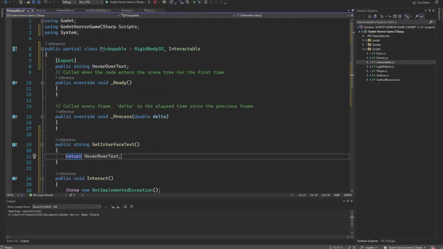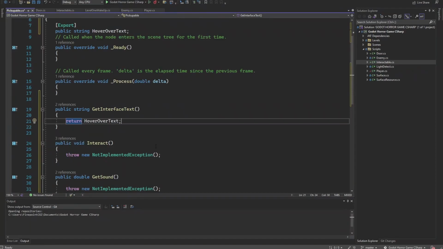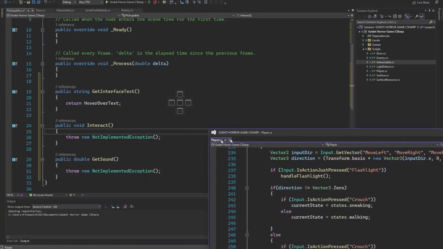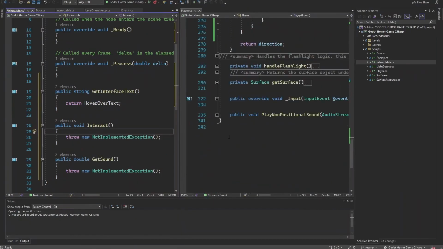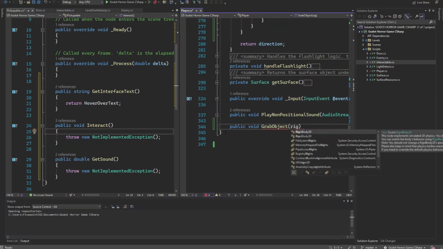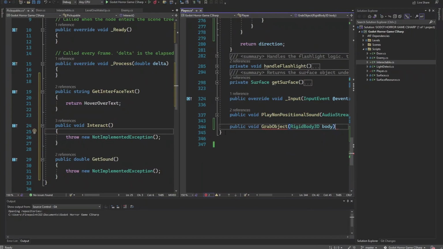Now, for us to be able to pick this object up, we need to be able to tell the player to grab this object. So when we do our interact, we actually need to have it so the player can pick this up and move it around and throw it and things like that. So we'll just make a scaffold function for that. We'll just drag this guy out here, scroll down to the bottom, and make a function specifically for this. So we'll say public void grab object, and we'll pass in a rigid body because it's going to be an object that we can pick up, right? So we'll want a rigid body.